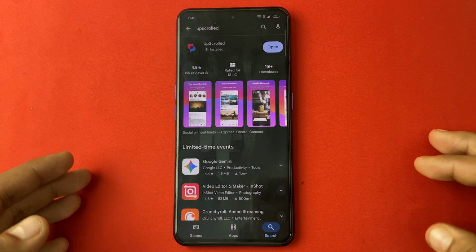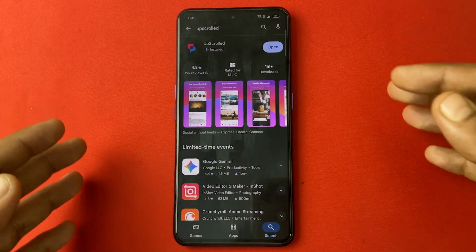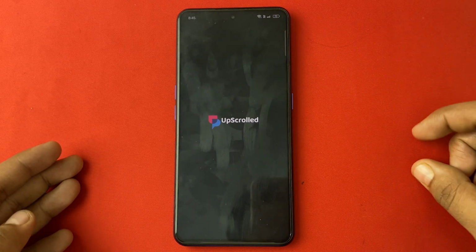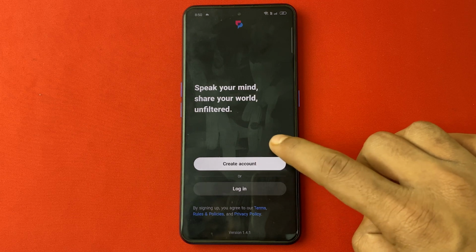In this video, I am going to show you how to create an Upscrolled account. So first you need to download the Upscrolled app from the Play Store, then open it. Then here you can see create account, tap on it.